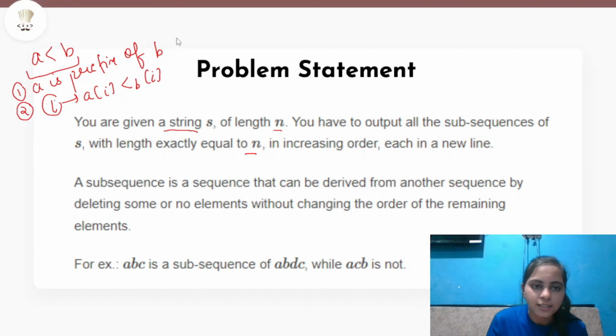For the first case, we can take an example of xy and xyz. Xy is going to be smaller than xyz. And for the second, we can take abc is smaller than adc, because at the first index, that is 1, at which both strings differ, b is less than d.